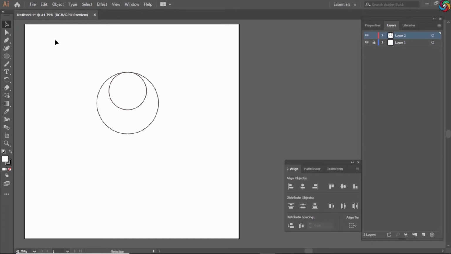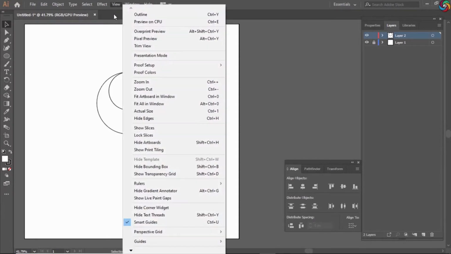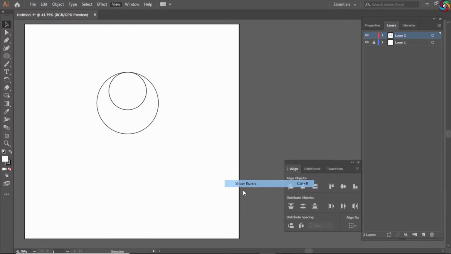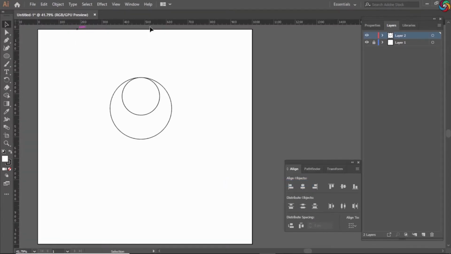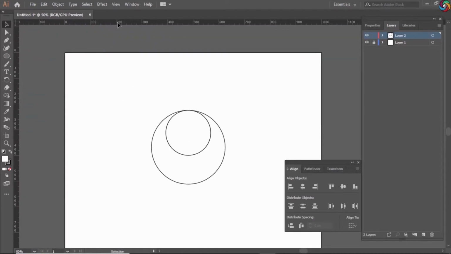For example, if I want to leave a margin here on the left, I can place a guide somewhere here so that I will know that all of the objects have to be towards the right of this guide. Let me show you what I mean. First, go to View, click on Rulers, Show Rulers. You can make use of the rulers and place your objects as per precise measurements. Let's choose the 200 pixel mark here as our margin.